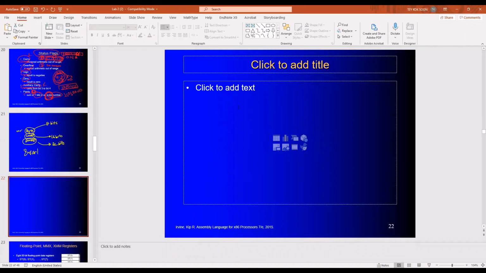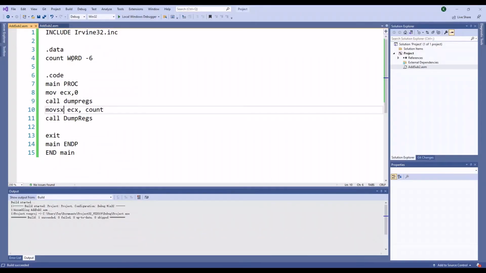So let's say I create a new slide. Okay, so here, -6 is because I'm using word and I move it into CX, so the CX is 16-bit, so the 16-bit becomes this one, right? So it's equal to 1. Okay, so CX is a bit long.